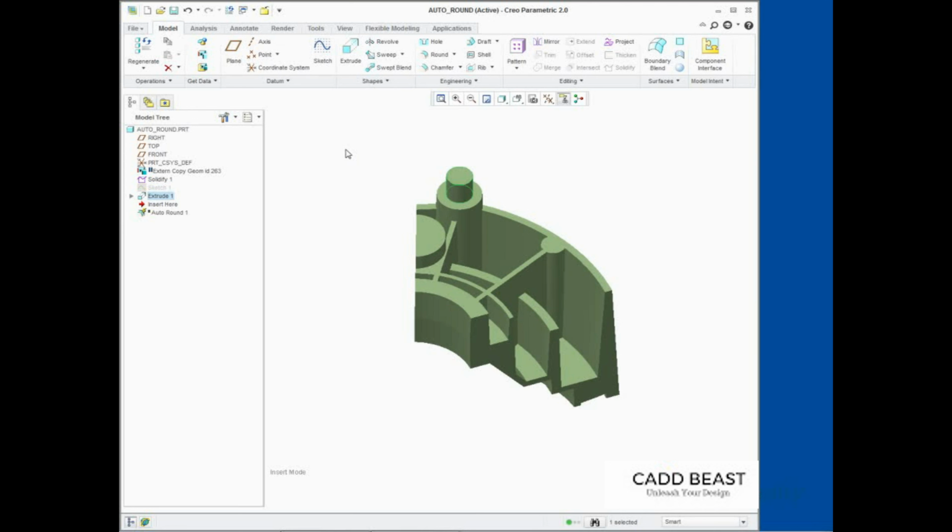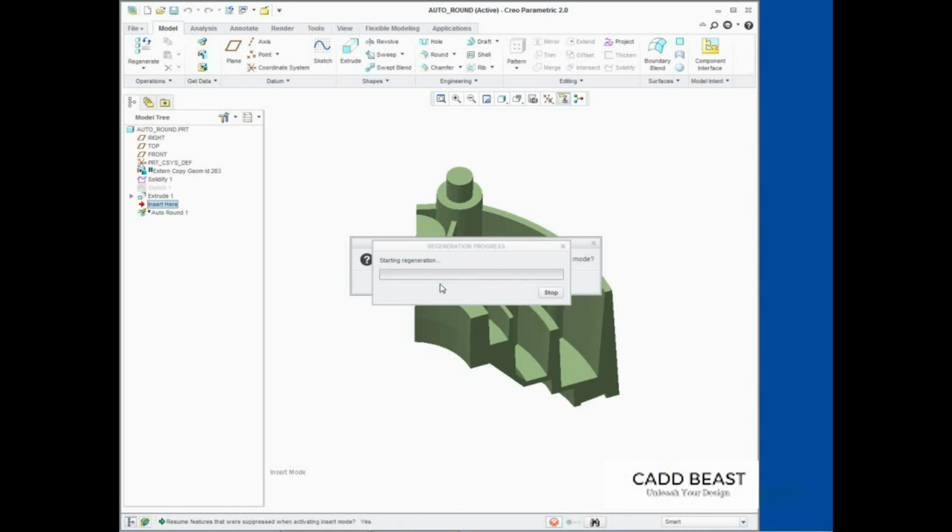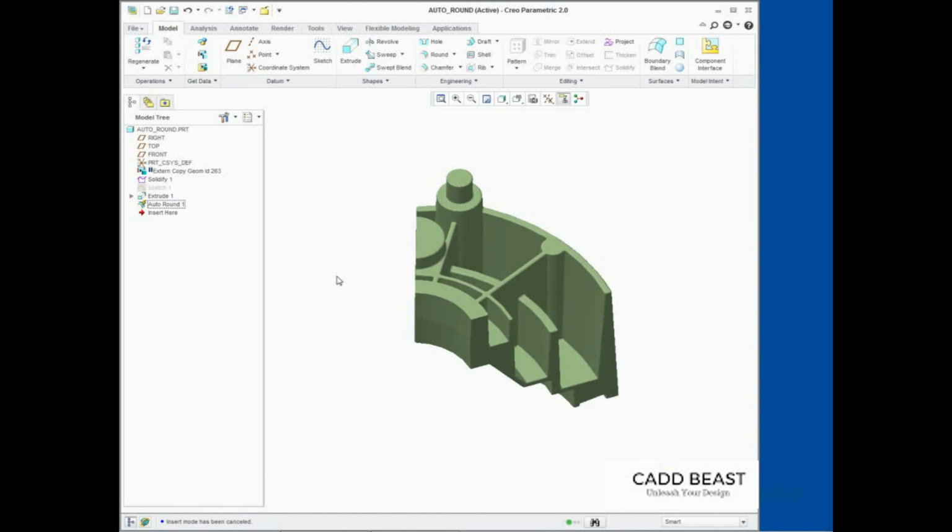Right-click the insert indicator and click Cancel. Click Yes. Notice the auto round has encompassed the inserted feature.